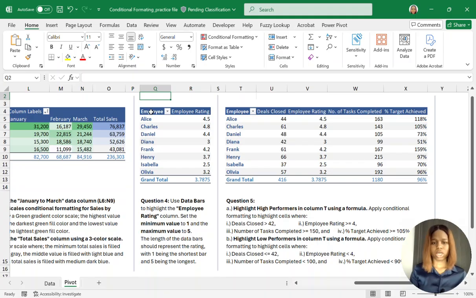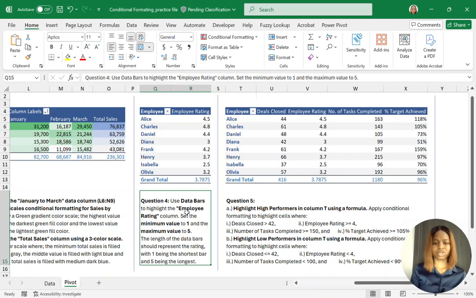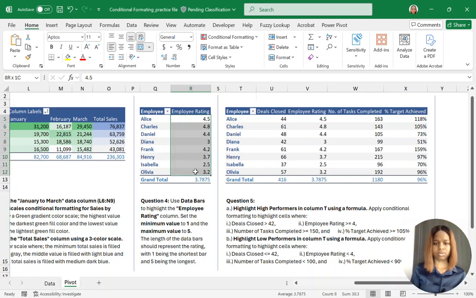For the fourth question, we have a pivot table of the employee and the employee rating. The question says we should use data bars to highlight the employee rating column. Set the minimum value to 1 and the maximum value to 5. Length of the data bar should represent the rating, with 1 being the shortest bar and 5 being the longest. So how do we do this?